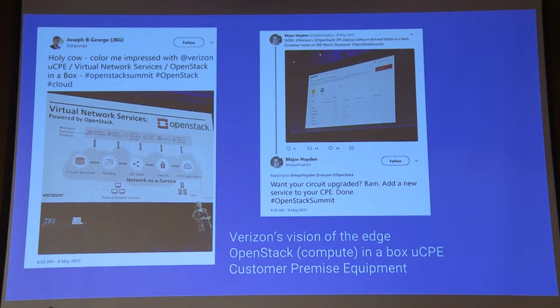And the idea is that right there in their satellite office is an OpenStack compute node. And Verizon, from their dashboard, is actually pushing compute nodes and processes directly onto that box that's located on the customer's premise as an edge device. So another definition of edge computing.